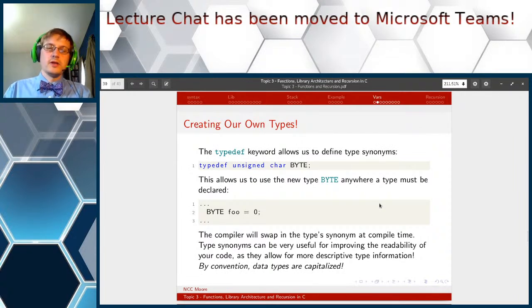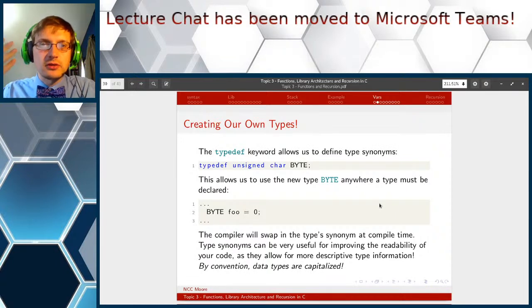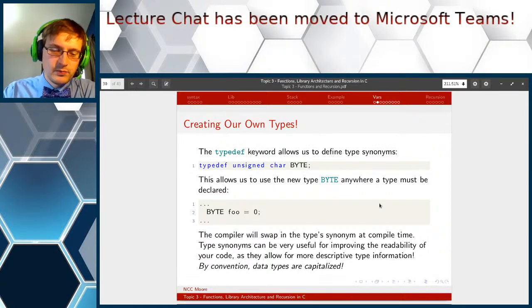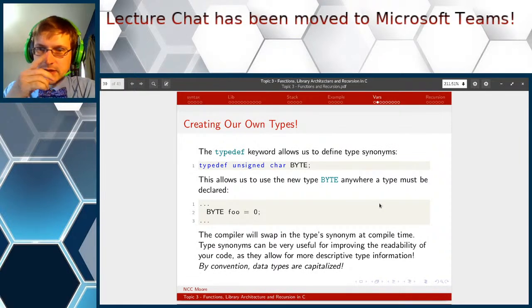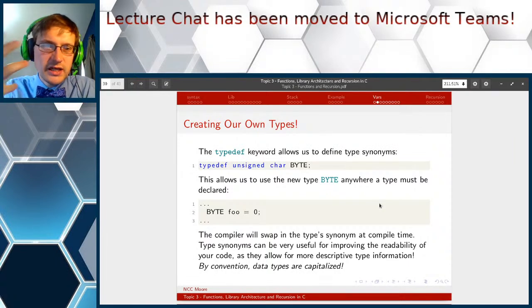In C, one of the fun things that you can do is create your own customized data types. C gives you enough expressive power to create some pretty complicated data types once we start getting into structs. However, what we're talking about right now is more like a type synonym.